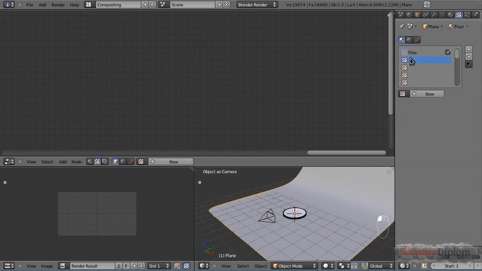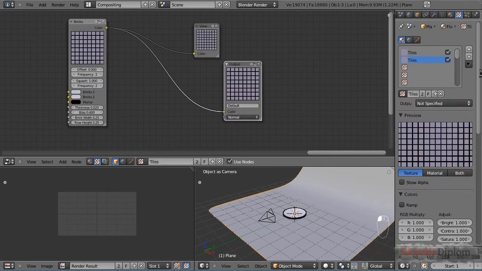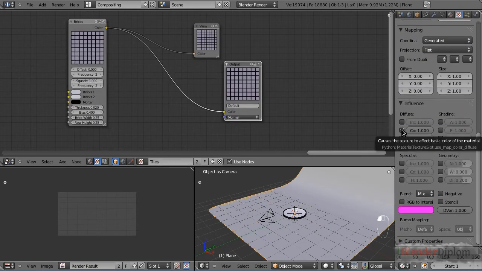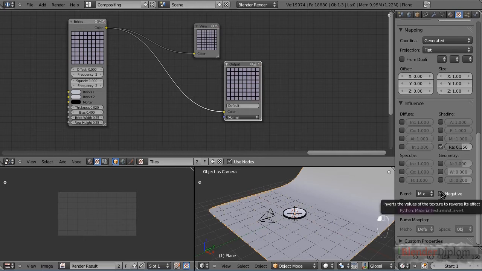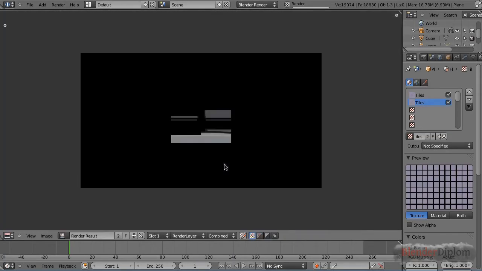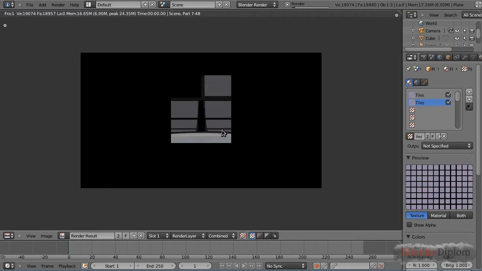But I want a second tiles texture, so the very same. And this one shouldn't influence the color, but the ray mirror by, let's say, 0.15. And in this case I'm selecting RGB to intensity and negative. And now the dark parts should be a lot more reflective than the light parts. So let's head back to the default and see how this is looking.